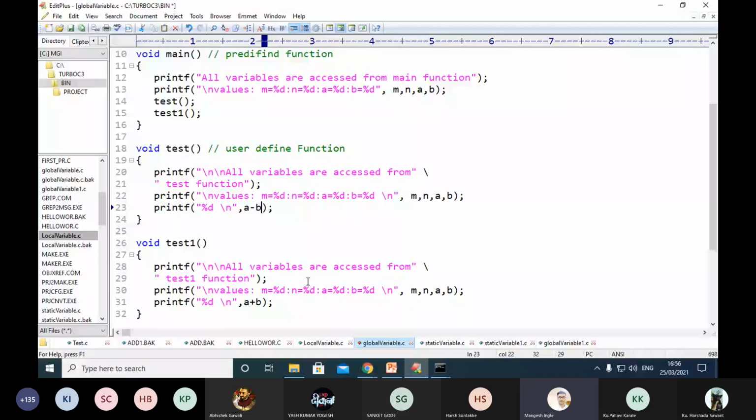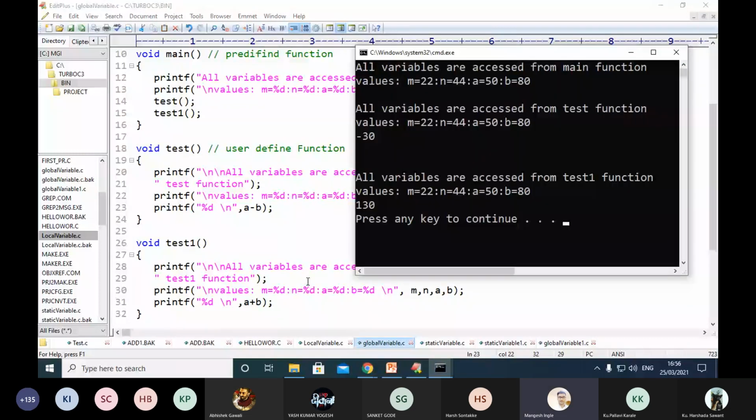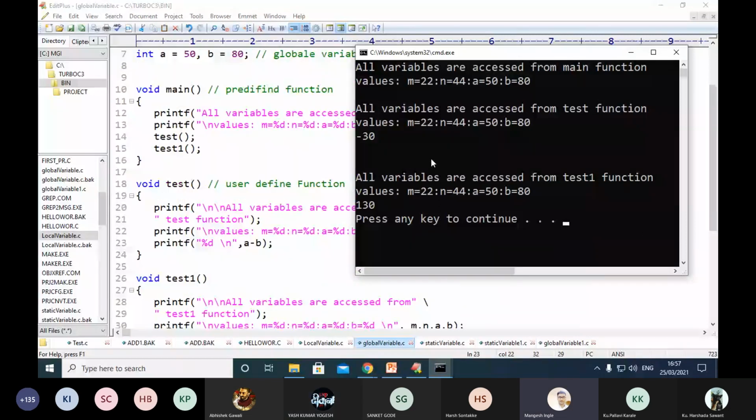You will see on your screen the value of a is 50 and the value of b is 80. So you will see the result in the first function is 130, and in the second it is minus 30. Now with the help of this example you can see that we can use a global variable anywhere, everywhere, inside the function and outside the function also. Is it clear guys?